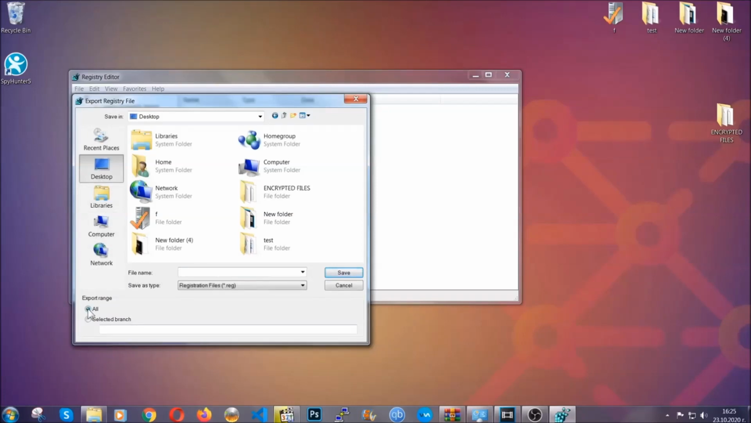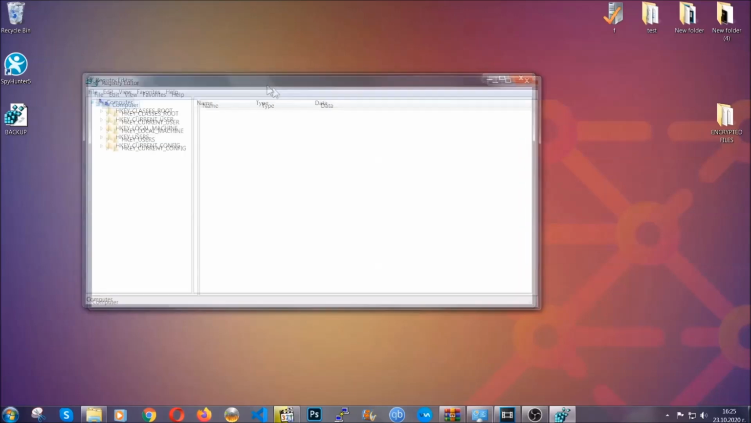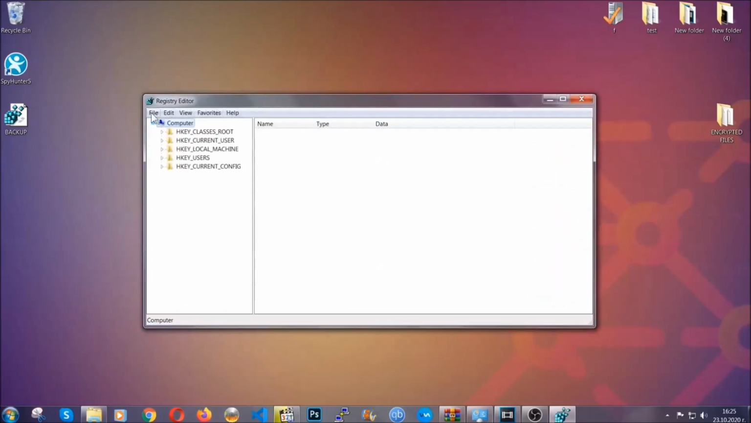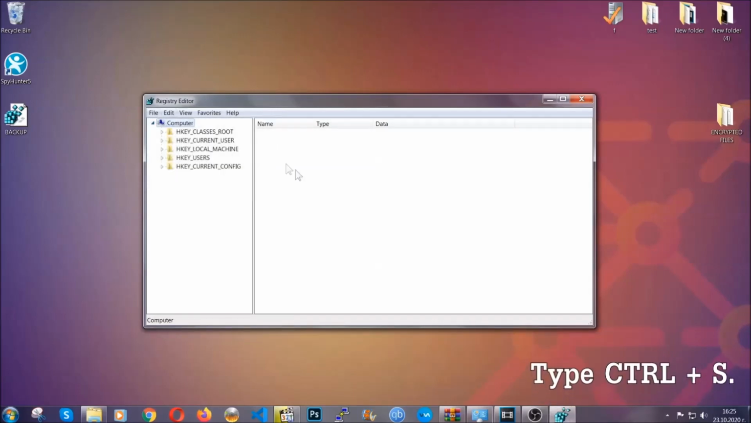On export range, click all and type a file name that is as easy as you can remember. Click on save, and now you have set up a backup for your registry, so if something messes up, you can always get your registry back, the old good configuration, by clicking on file and then import and selecting this backed up file. So now we're going to be looking for a specific key.